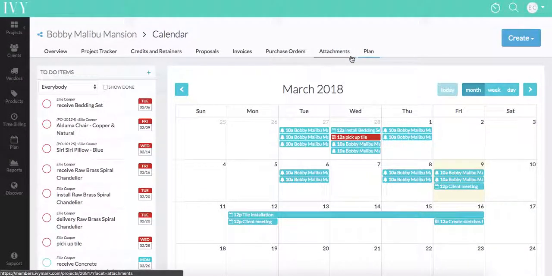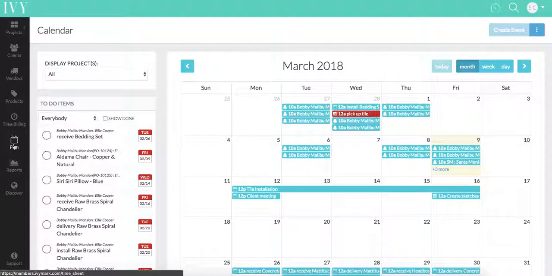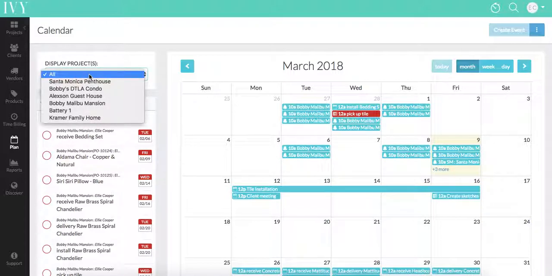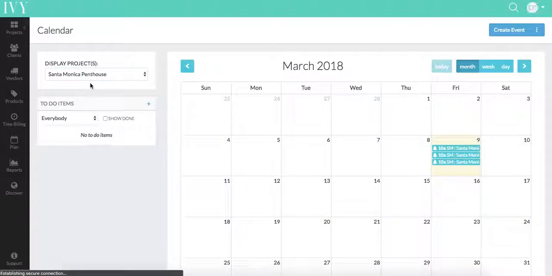You also have the ability to access the plan feature on a global scale across all of your projects. And that takes place right over here on the left-hand side. All I would need to do is click Plan. And I can see all of my to-do list items and everything going on my calendar across all of my projects. Or I can simplify it on an individual project basis.